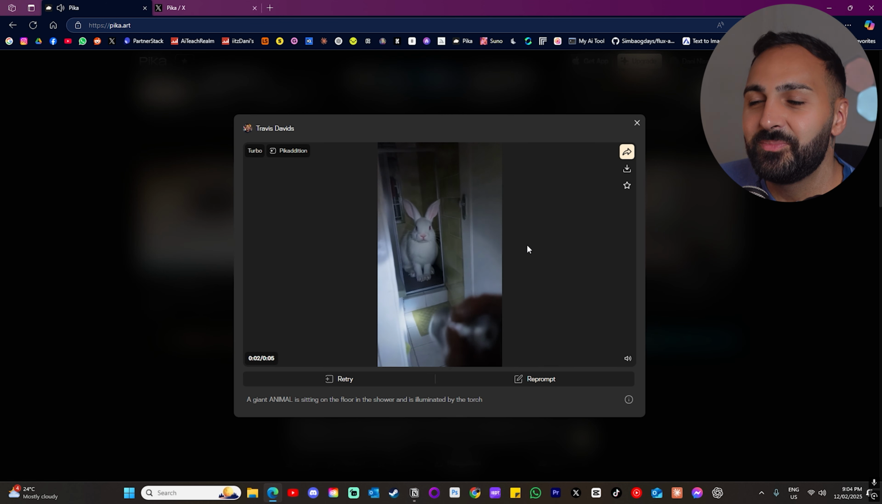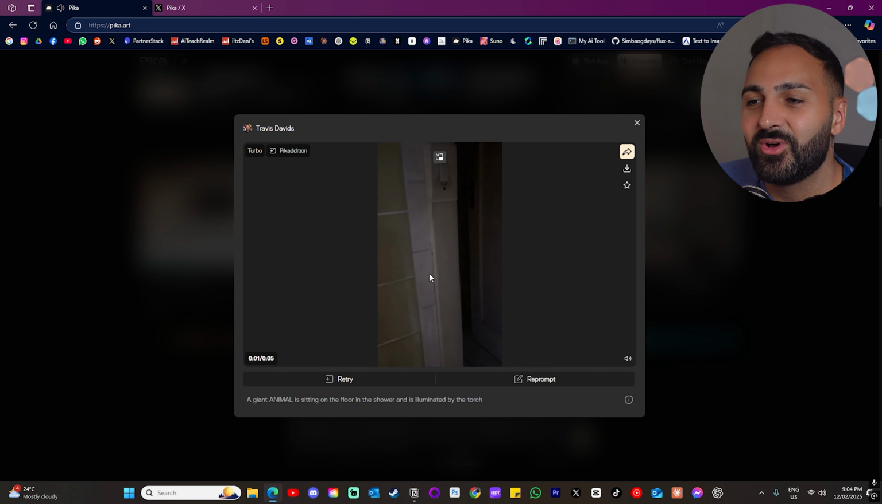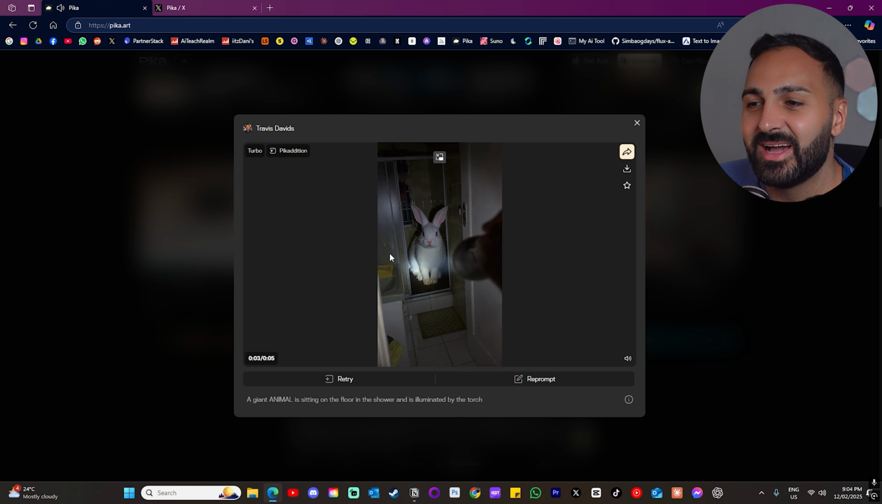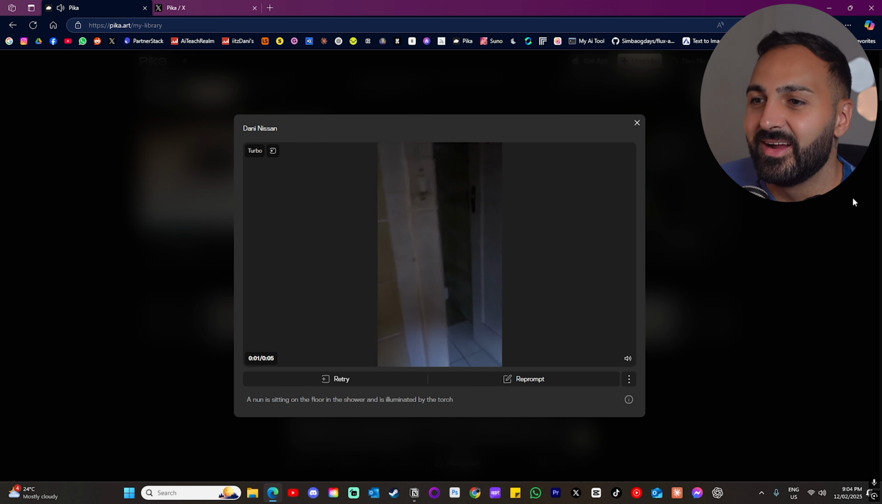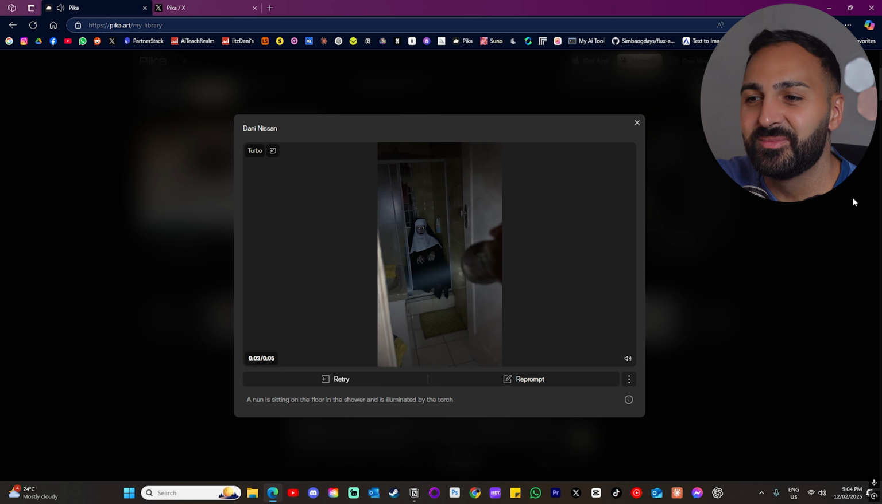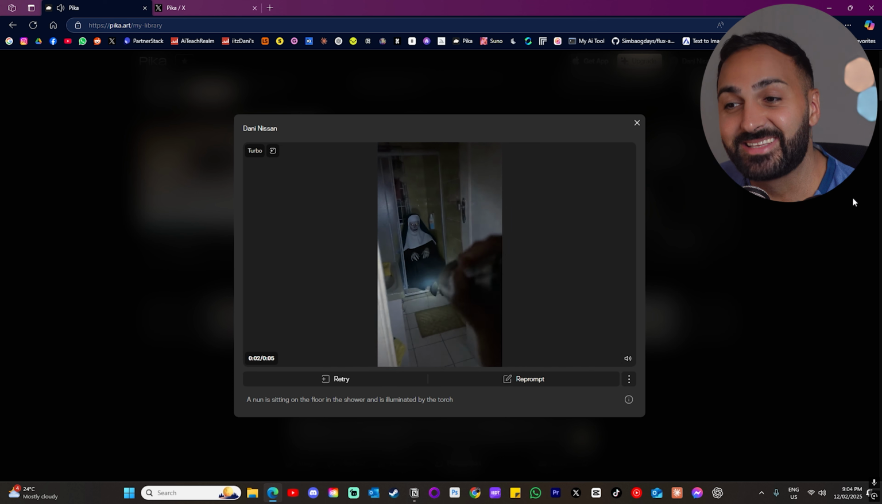Now, this next template is actually kind of cool. This is one of the Pika's ones. They've got a rabbit there in the shower, and I did a few of my own ones. Check these out. All right, first of all, we've got the nun from Conjuring, and I'm going to tell you right now, this one actually scared me a little bit.